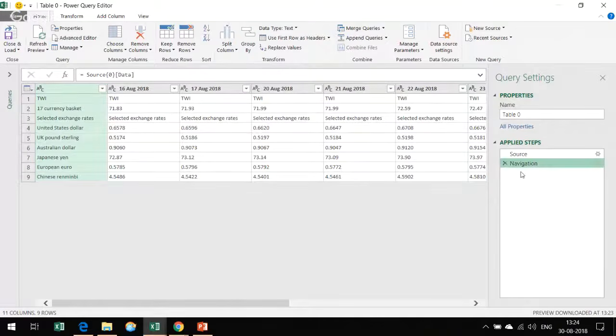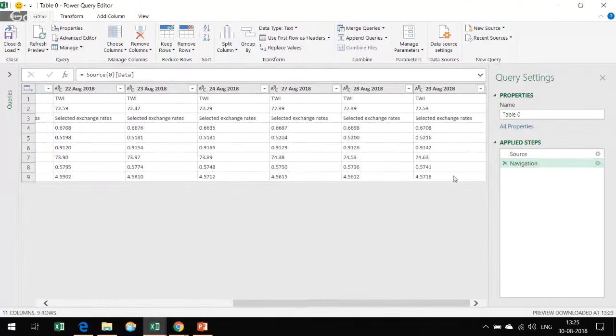So we want to delete that step. Anytime you don't want a step, you just select the step, click the red cross mark, and it's gone. All right, so this is the table. The data that we want is right here, right? Essentially, the data that we want is for the latest date.